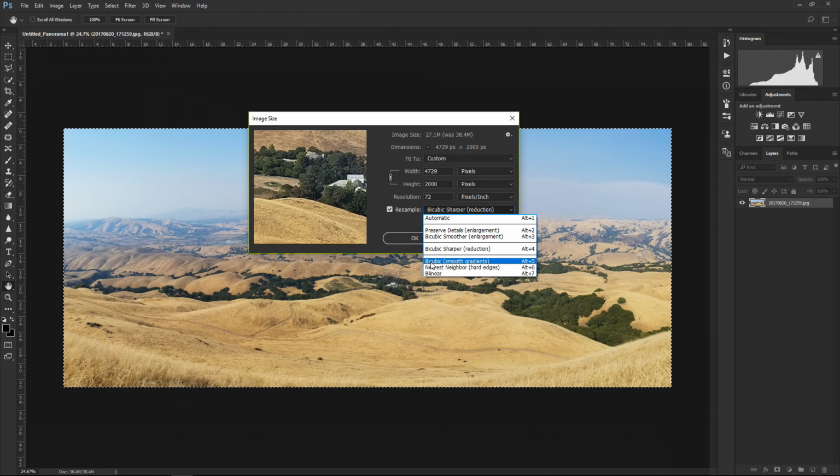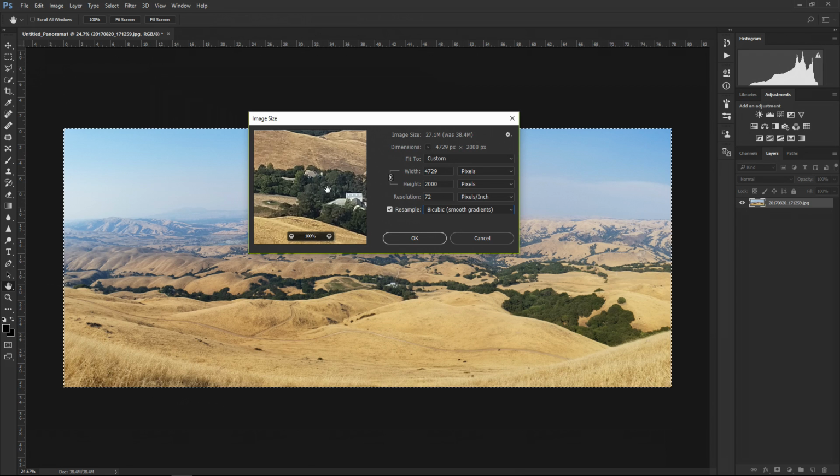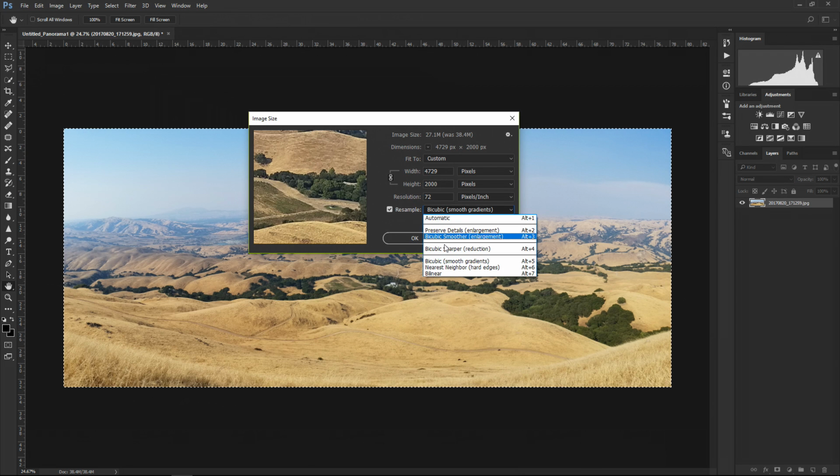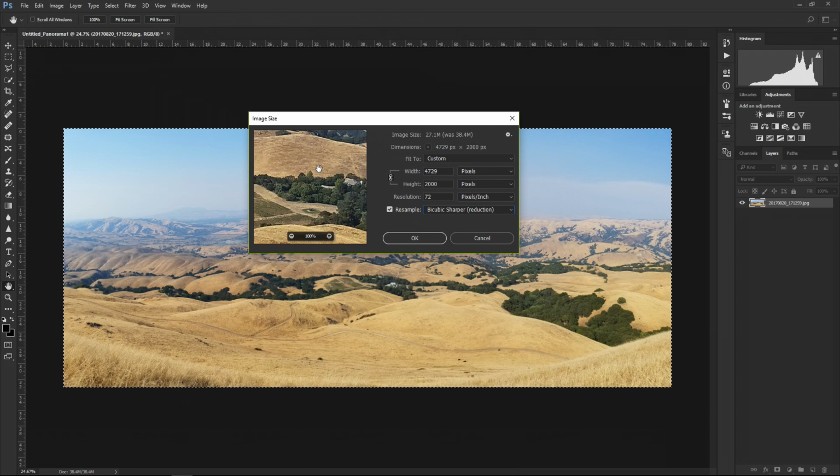Let's try to see the difference between this algorithm, bicubic sharper, and this one, bicubic smooth gradients. When I click on this one, you probably can notice that we kind of lost some details on these trees, which is not really true. They're not lost, they're just a little bit smoother. If I choose this algorithm, pay attention to the trees. I don't know if you can notice this on YouTube, but I can see it here on my screen clearly.